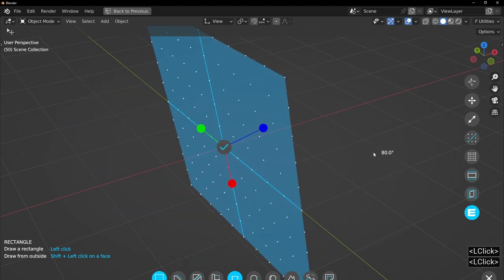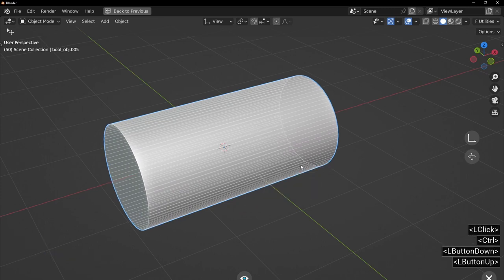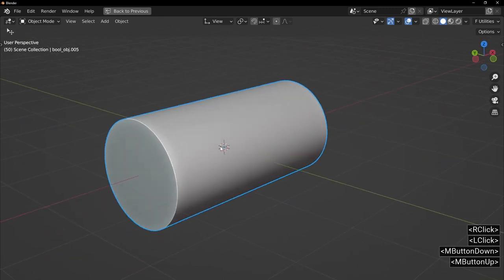Now, the circular array works correctly on 90 degree rotated cylinder.